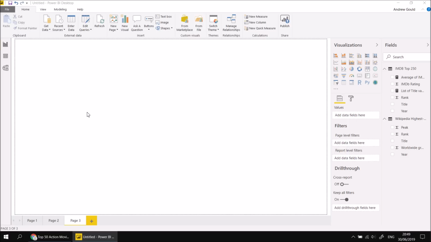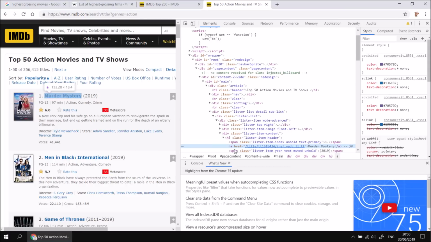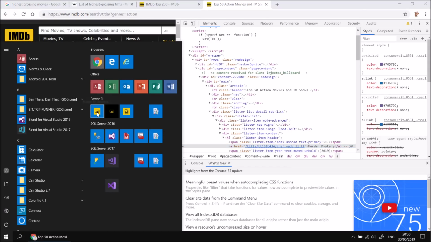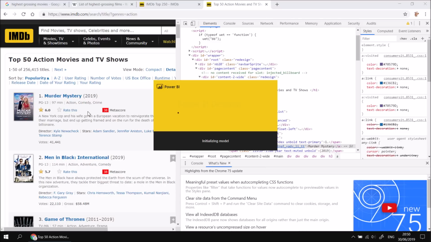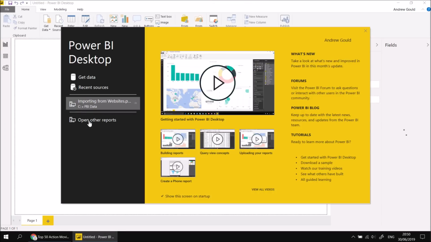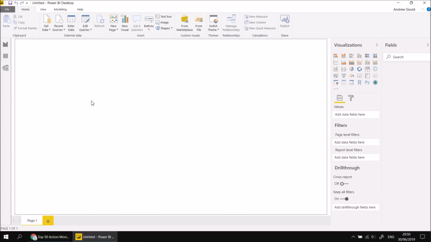If I save the report and wait for it to be saved, I can then close down Power BI Desktop, and then I can head to the Start menu and open up Power BI again. And then when it's opened, I can reopen the report I was just working with. Hopefully that won't take too long. There we go, nearly there. And I can just click on my recently used file here, importing from websites, to reopen that same report.